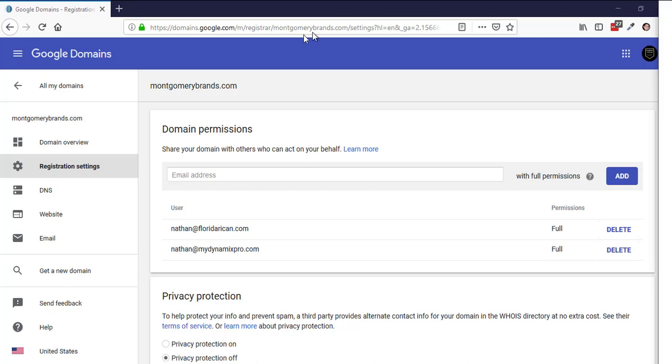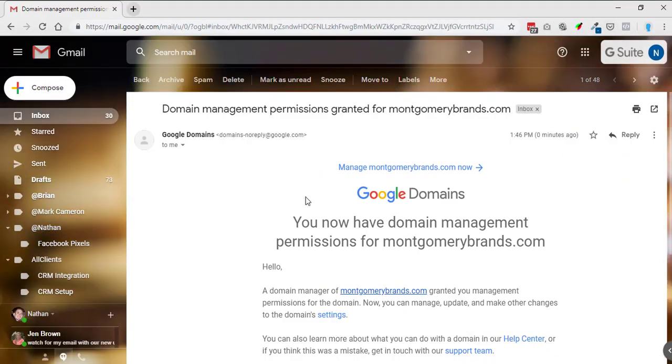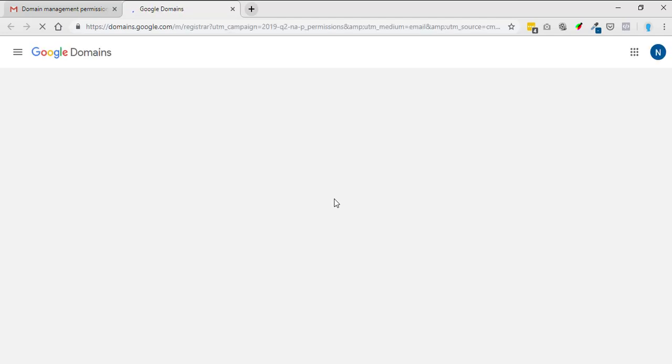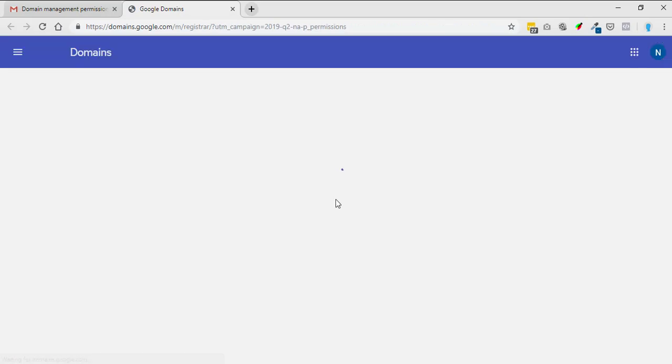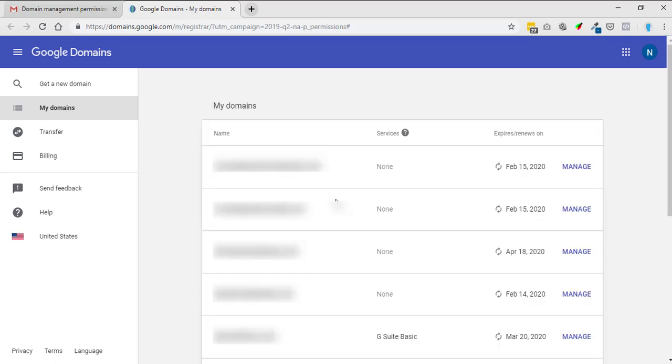Next, you'll receive an email that reads something like this. It may change over time, but you now have domain management permissions for MontgomeryBrands.com. And you can just click on the settings right here, or they will be able to click on the settings. And now they'll have access to be able to manage your domain settings.